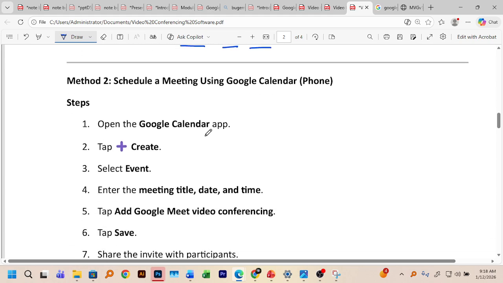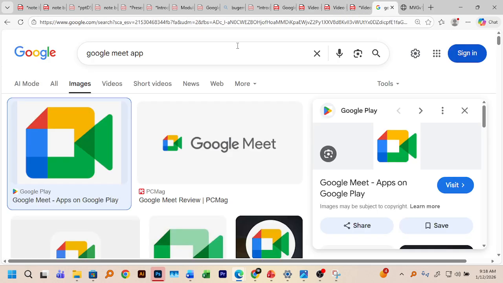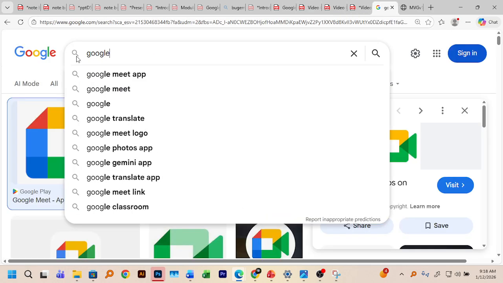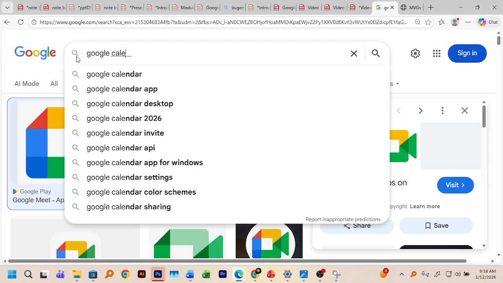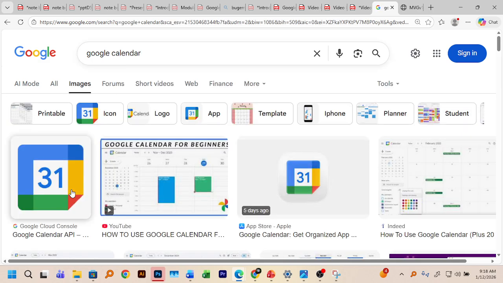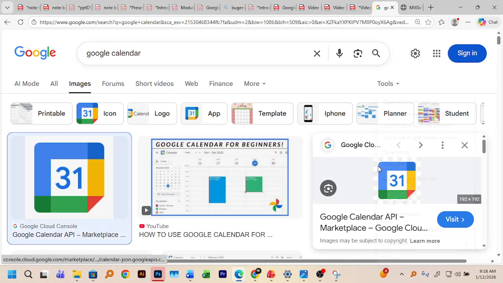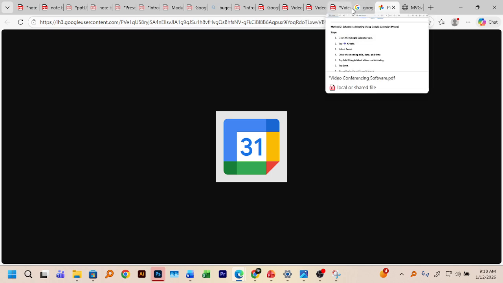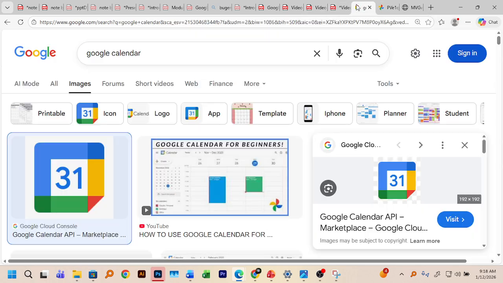Let's look at the other method. I can create my meeting via the Google Calendar. Now, this is an app most of us have by default on our phones. I talked about it, I think on Friday. This is how the Google Calendar looks when most of us have it by default on our phone. Now I can create the meeting via the calendar, this icon right here.